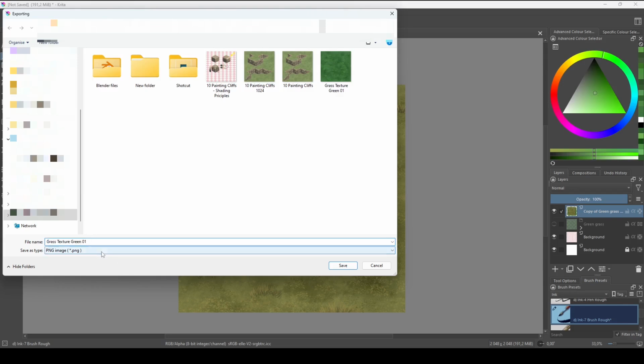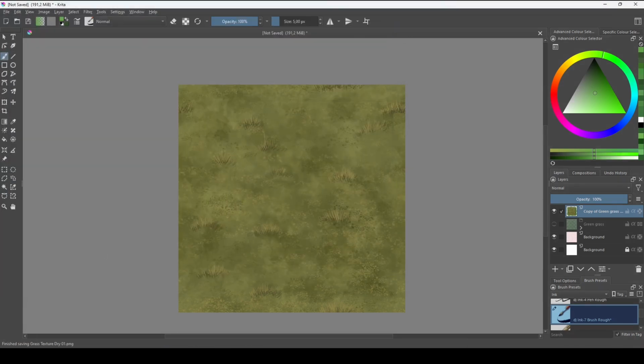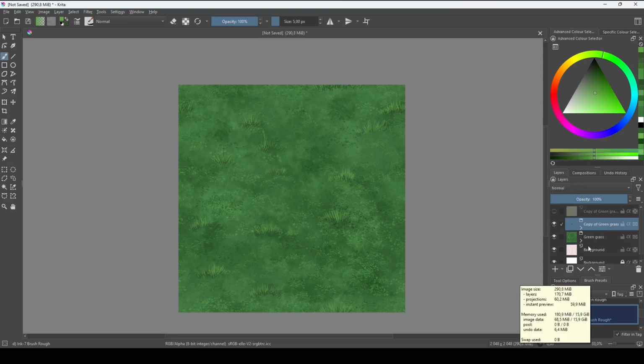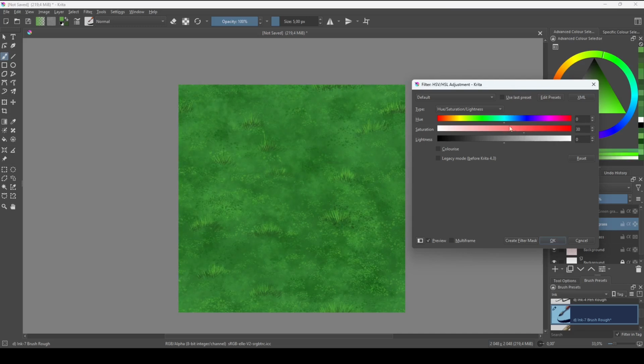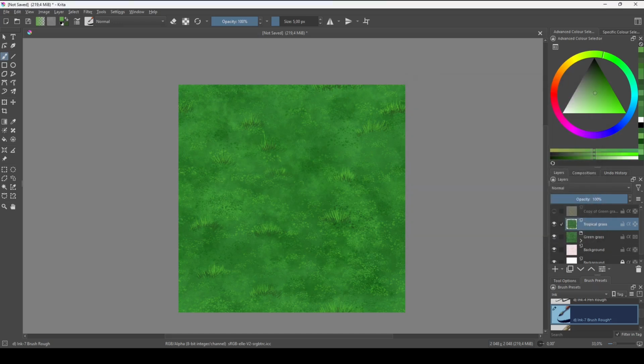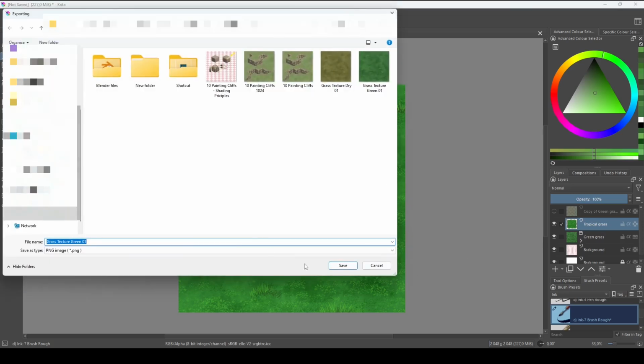Export, and let's call that rye grass. Okay. And let's duplicate this again, Control J. Let's merge that together. And let's call this grass tropical. Tropical or forest or whatever. Control U, let's increase the saturation. And now we've got bright green grass. And let's export that. I'm going to call this tropical.